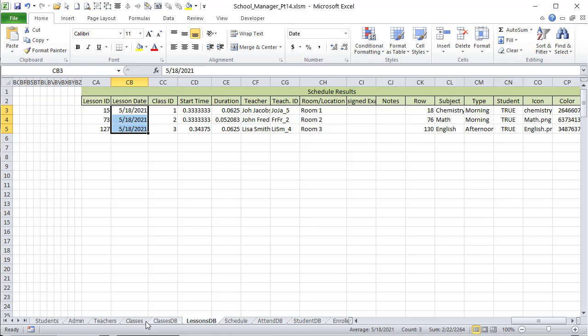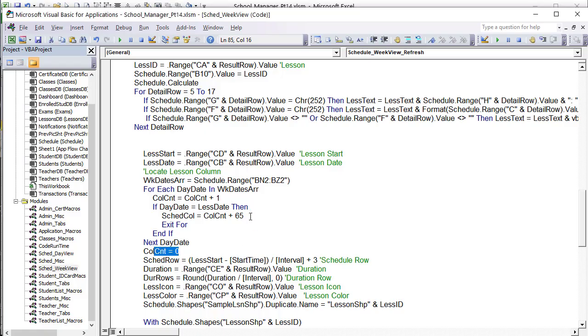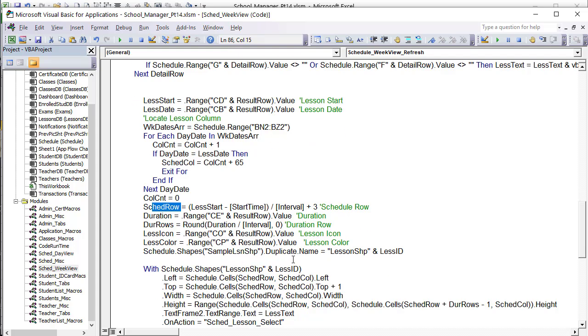Okay, so now we go back into the schedule. We've looped through that and we've allowed it to find that specific date. Once it's found here, it's going to set the column count, it's going to set that schedule column. We need that variable. We have the lesson date, we have the schedule column, we have the schedule row. Those are very important. As long as we have those, we are ready to move on.